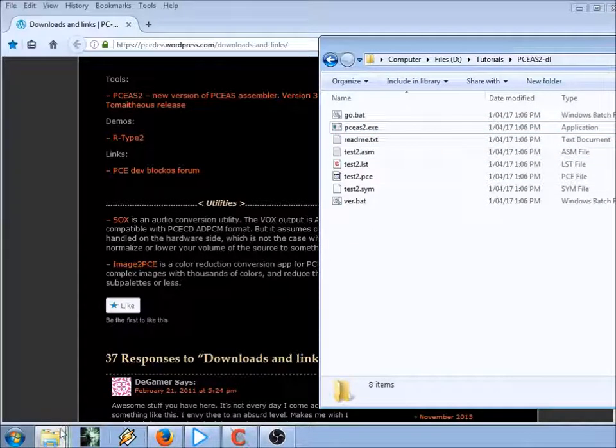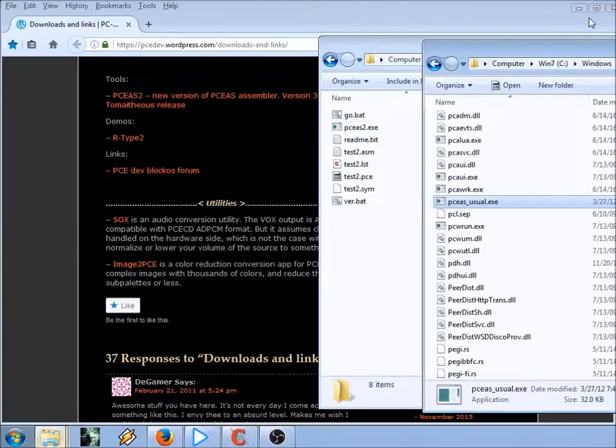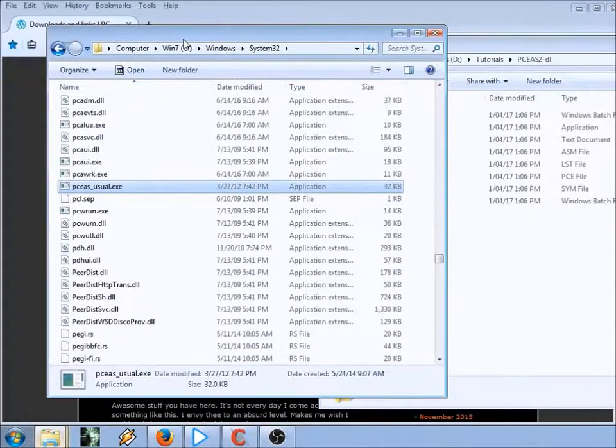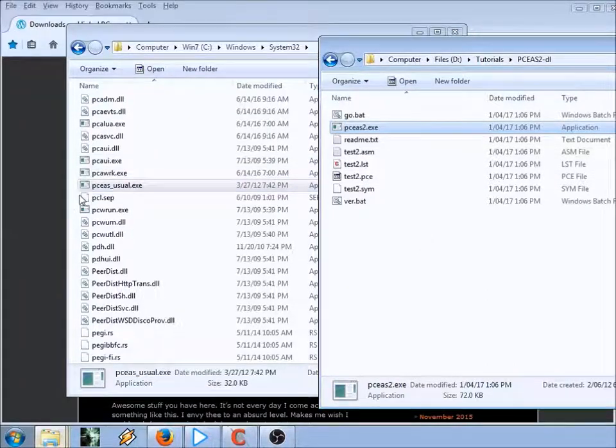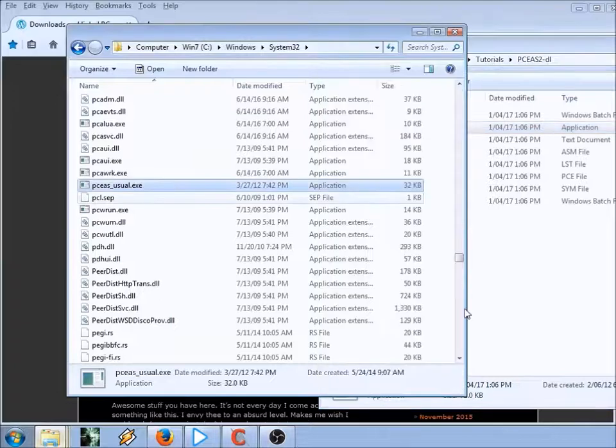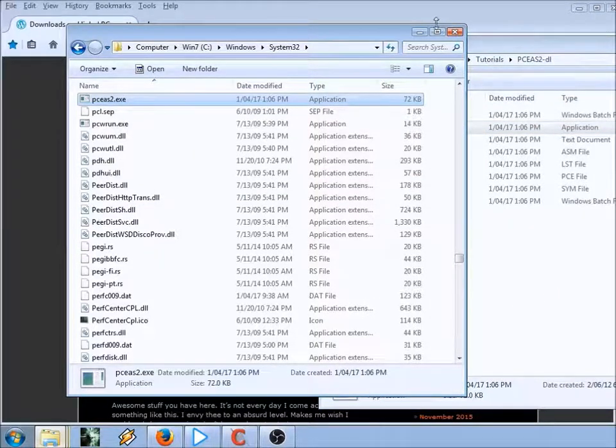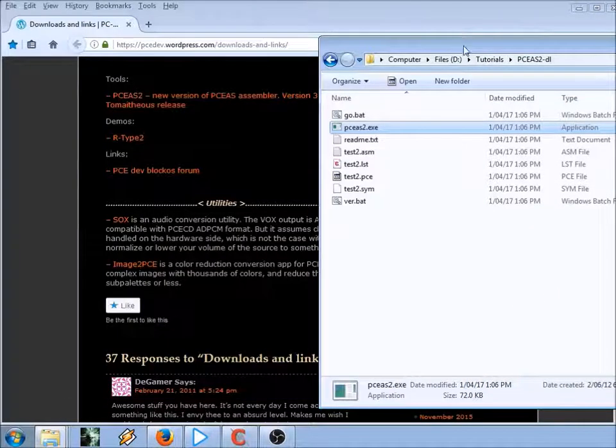What I recommend you do is you just copy this to your Windows System32 directory. You'll be using it more often, so you don't need the exe file in another location or inside each programming project's folder itself. You can just put it in its own directory. That's what I did with PCEAS as well. So I'll copy that here. Bye bye System32. Okay.